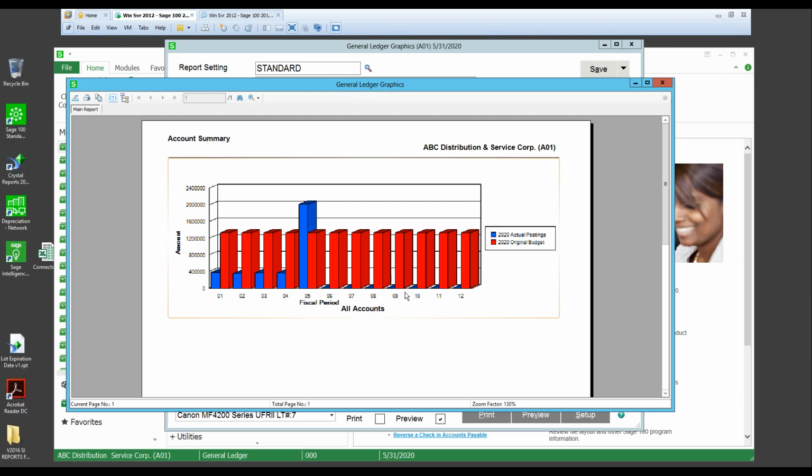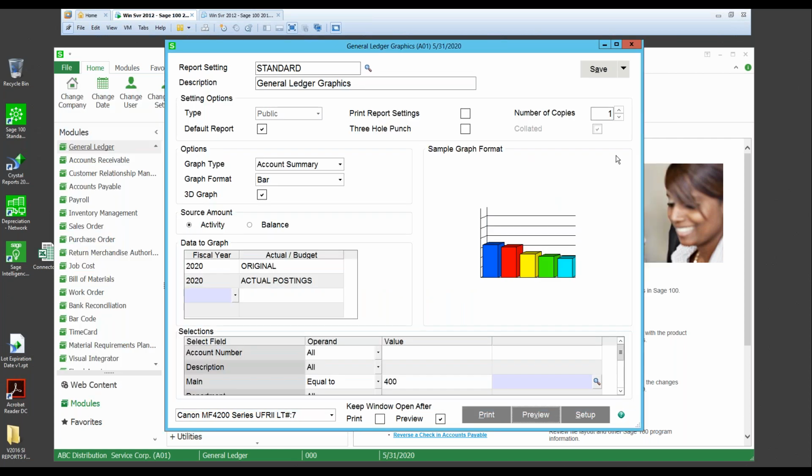This is one of the only reports, and maybe the only report outside of Business Insights, that actually offers you a graph. So I always like to show that one.